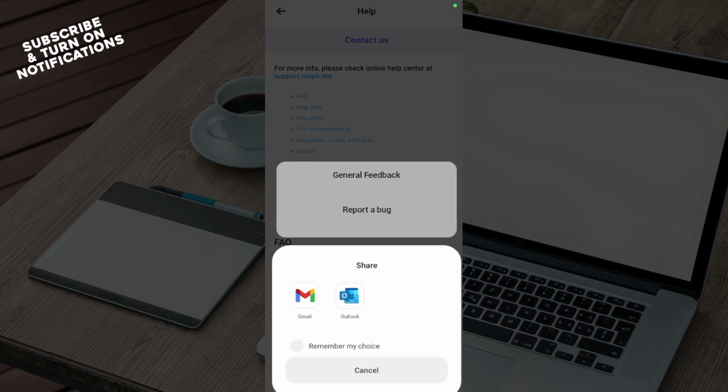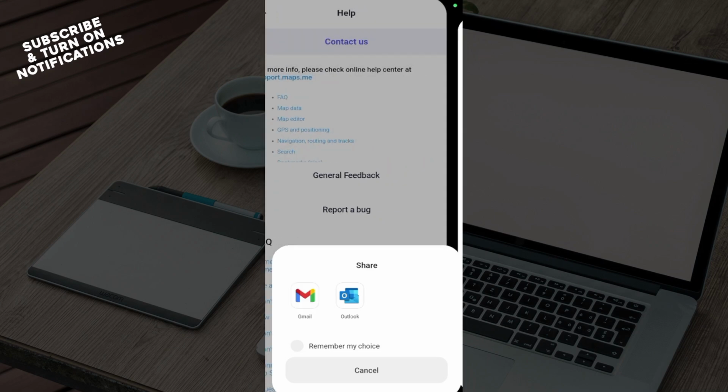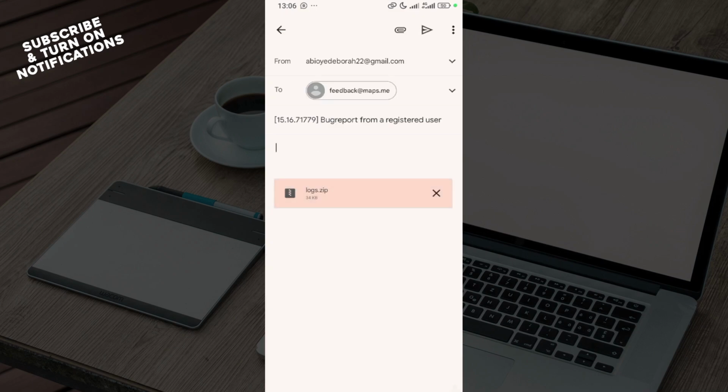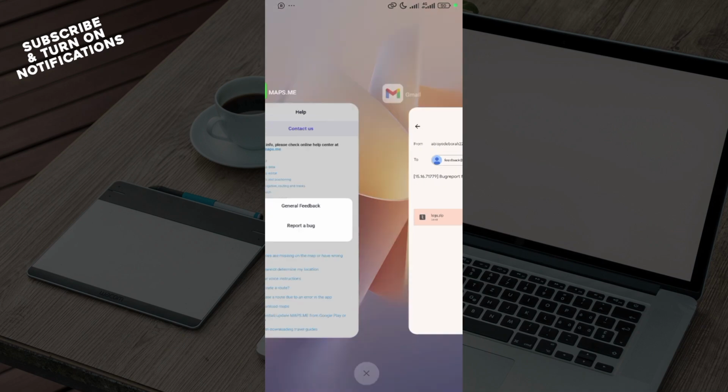And then by selecting report a bug, you'll be directed to use your Gmail account since you'll be sending an email to maps.me support. So you can just select any of the Google account that you use. Do you use Outlook or do you use normal Gmail? So you can just select that, type out your message, attach files or screenshots of your issues, and then wait for a response from maps.me.